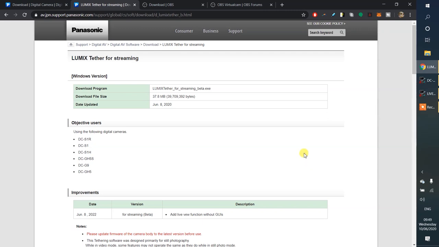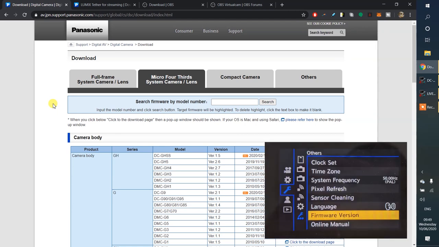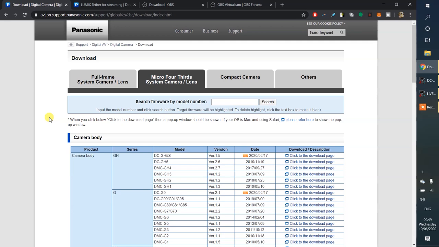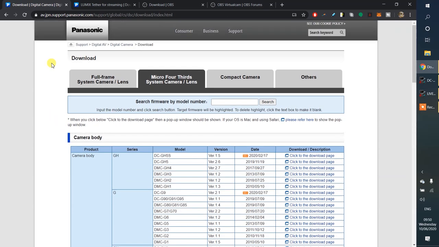So first of all, before you download this software, please check that your firmware is up to date. You can do so by going through the menu in your camera under setup. There should be an option for firmware version and you can click on it. And I've got the S1H. My firmware version was 1. This firmware version is 2, which meant I needed to update the firmware in order to make sure that the tethering software was most effective with this camera.